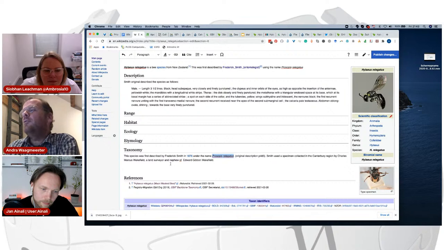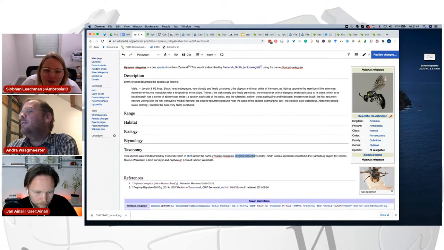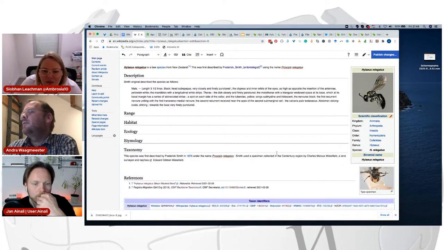Say that again. Sorry, I've got a bit distracted. Okay, sorry. This species is first described by Frederick Smith in 1876 under the name, and then it says original description, page 485. Get rid of that. We'll sort that out later. Yes. And then Smith used a specimen collected in the Canterbury region, so you can do Canterbury as a wiki link.